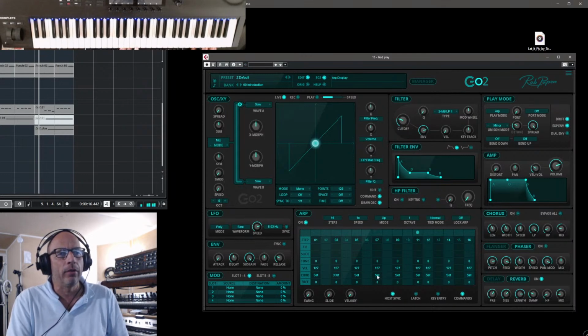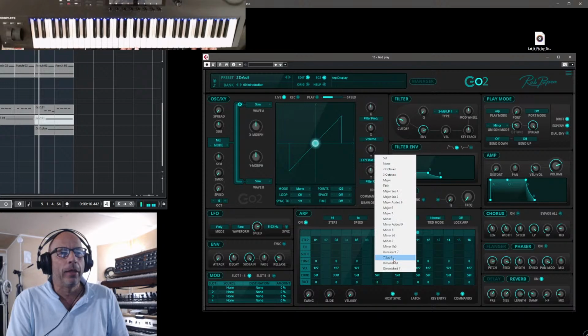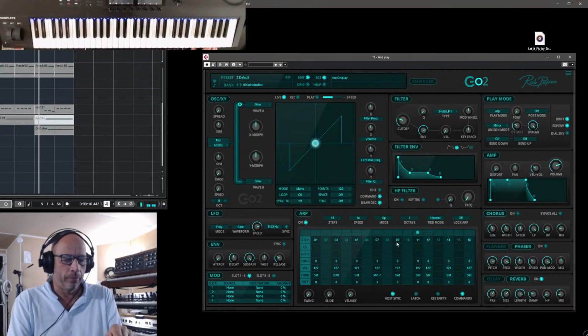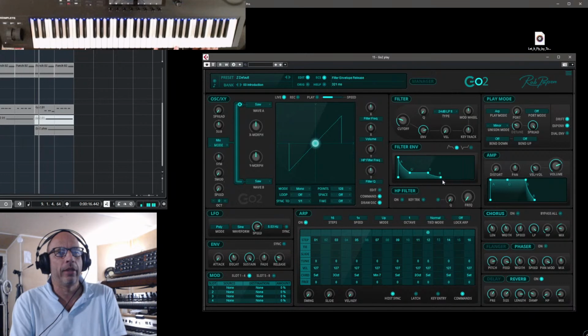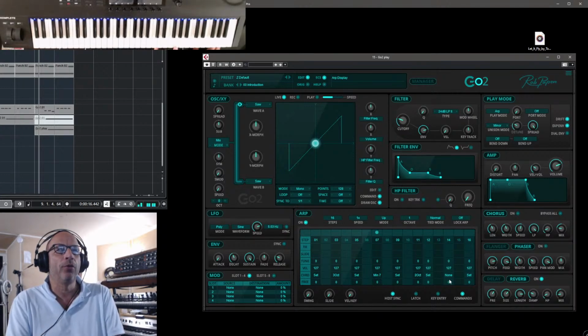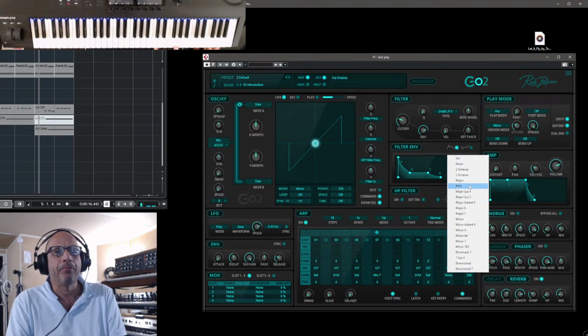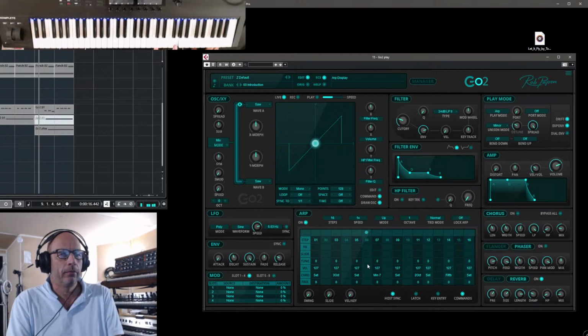Or pick here another one, a minor 7. And here pick another one, 2 octaves. And even select none, just one note, which plays the first note, which is then on the left side. That's interesting. Or a fifth.